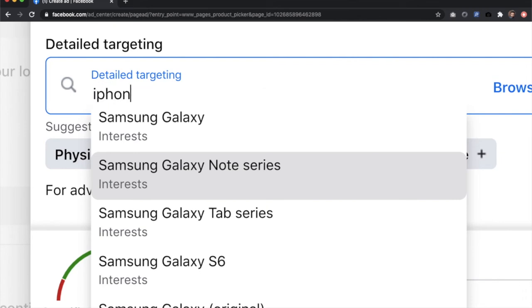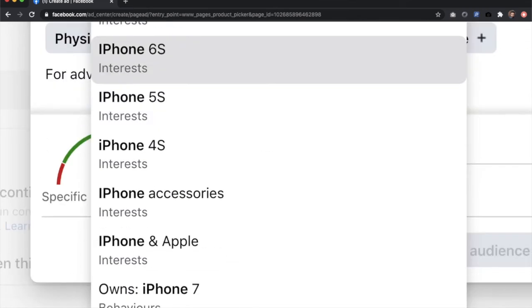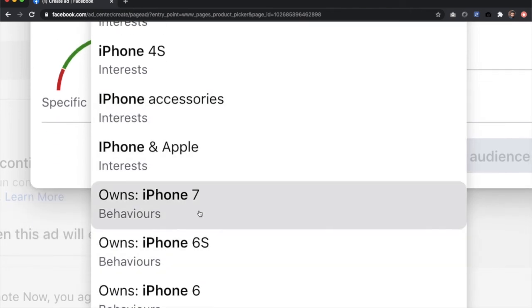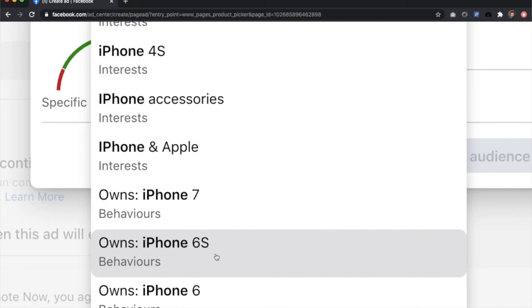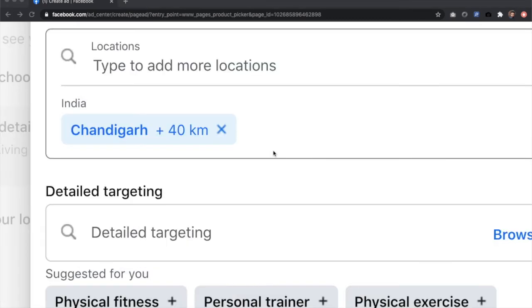And similarly, if I just search for iPhone, here you see people who own the iPhone 7. Now that's behavior. The perfect example of behavioral targeting in advertisement. People who own iPhone 7, they will see your ad. People who own the iPhone 6s, they will see your ad. So this is something cool. In short, we can say that behavioral targeting is based on the kind of behavior they have been showing, and interest is based on the interest they are showing in different brands, products, services, and industries. So you need to consider these two important things while setting your audience.